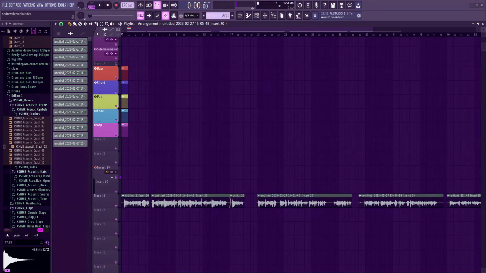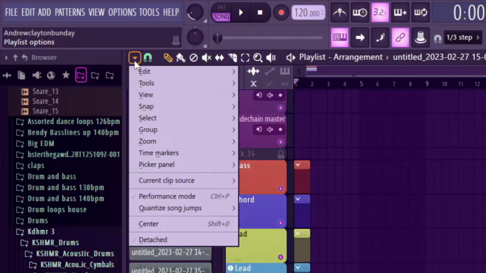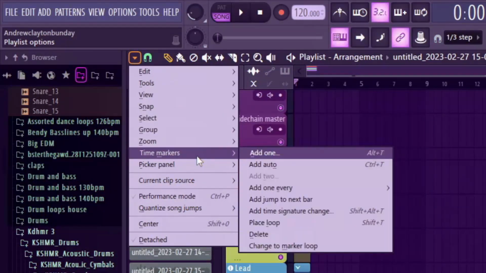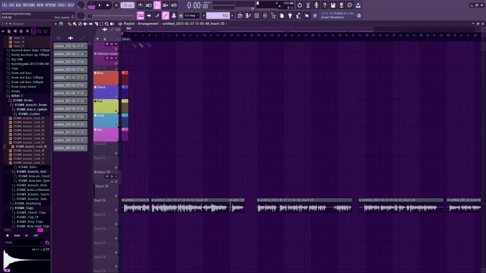Let's see if we can get down into this tip and let's see if we can change the way you produce. Put your cursor in the place that you want to add your little marker so you know which section of the track it is. Then once you've done that, you're going to go to the top left part of your arrangement window. You're going to click on this little arrow. You're going to come down to time markers and you're going to say add one. It's going to give you a little box here. You're going to type your name. So in here, I'm going to type chorus. Boom, hit enter and OK, and you can see that a little marker appears at the top here, chorus.